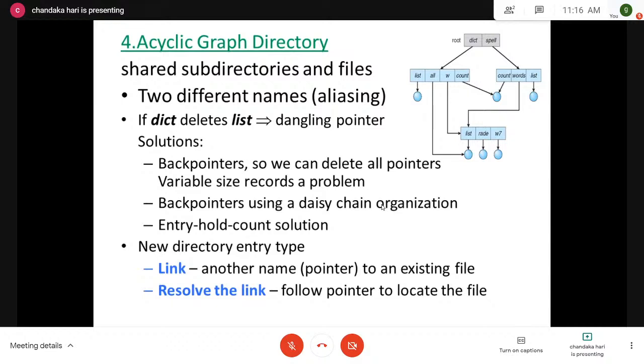Suppose what happens if the single file is going to be shared by two directories at the same time. If any one of the directory has been deleted in this particular file, what happens? Then this particular guy is pointing to a file, but the file does not exist. Then such kind of a thing is called as a dangling pointer. What is a dangling pointer? A dangling pointer is a pointer pointing to a file, but the file does not exist.